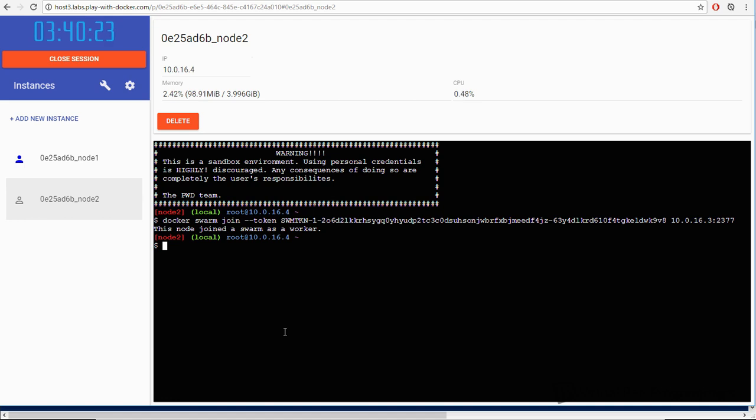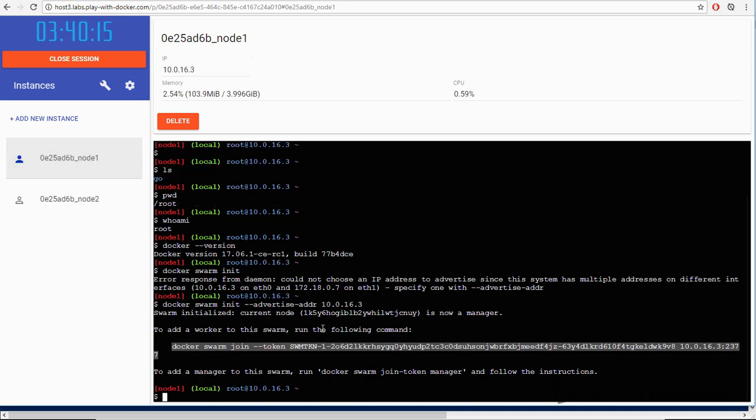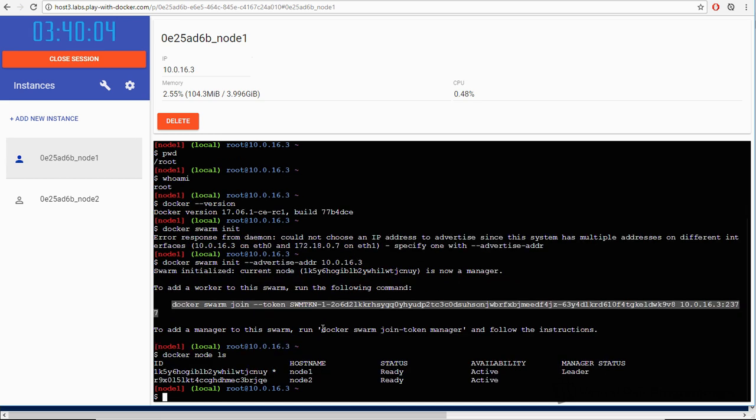And it's as simple as that. This node is now part of the swarm. So if we go back to node 1, we've got more commands that we can use now. We have the docker node command. And as usual with Docker commands, we can do an ls, and that will give us a list of all of the nodes in the swarm.